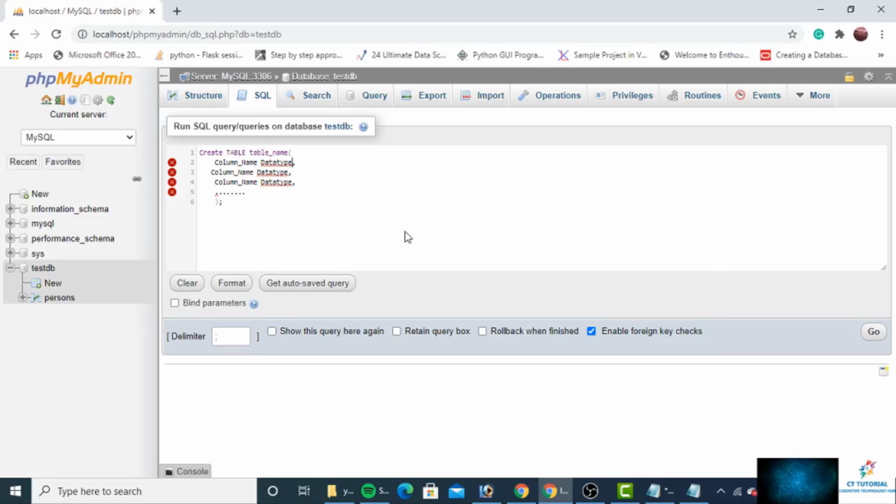Let's begin. First we will see the syntax of the create table statement. Here you can see on the screen, I have written CREATE TABLE and the table name. You have to put the table name after writing these two words, create and table. Then you can specify the column name and data type. I have written 3 columns here, but you can add multiple columns as per your requirement.